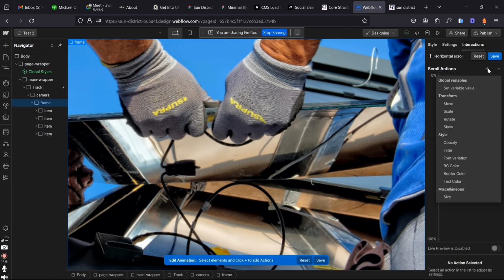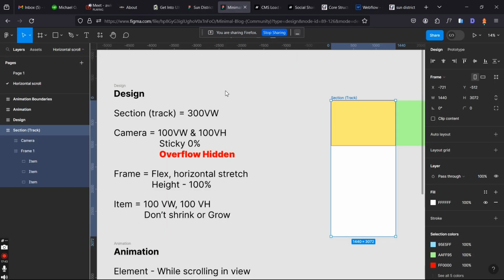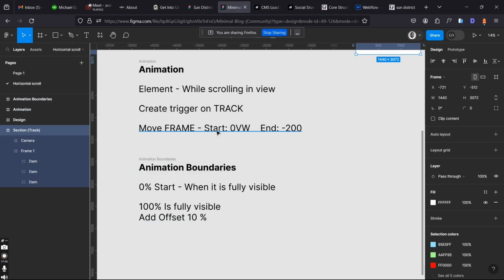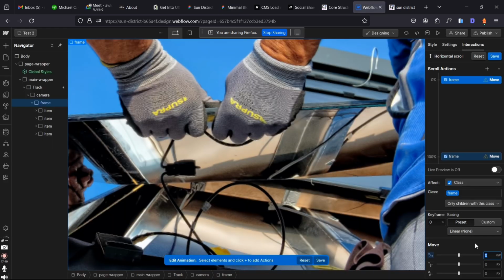Then, of course, plus, and I'll click on move. Now we have the 0% and we have the 100%. 0%, which means at the beginning, then 100%, which means at the end. So at the beginning, I want this to be 0 viewport width. So let me go back to my documentation just to be sure of what we're doing. All right, yes, that's correct, 0 viewport width.